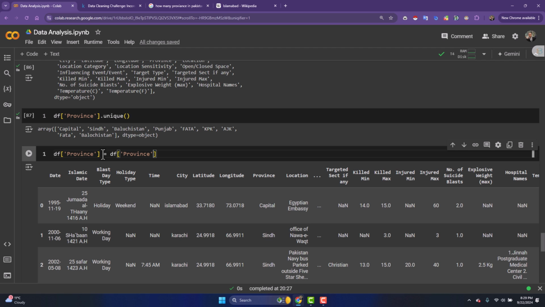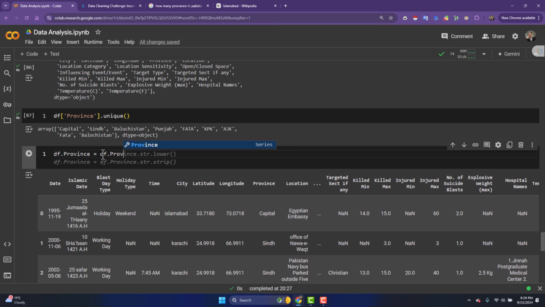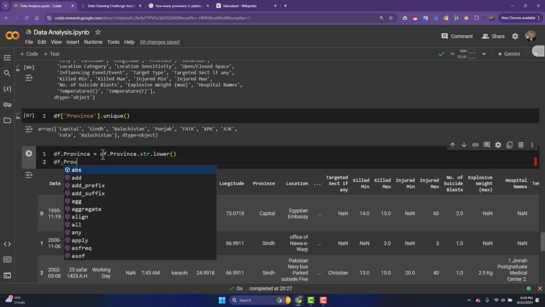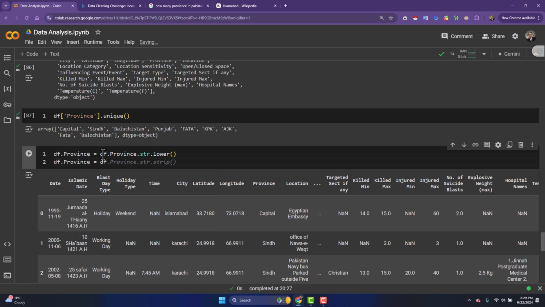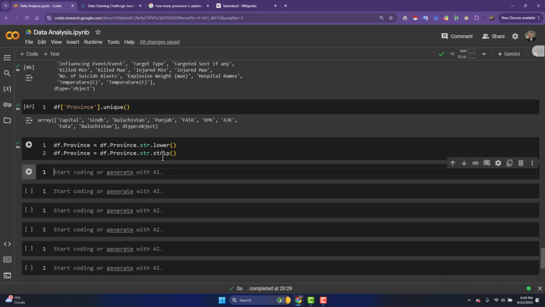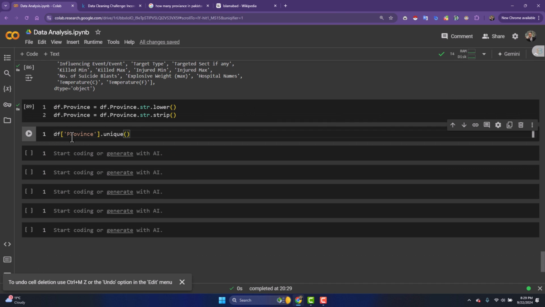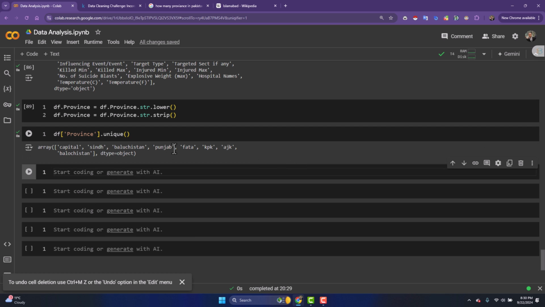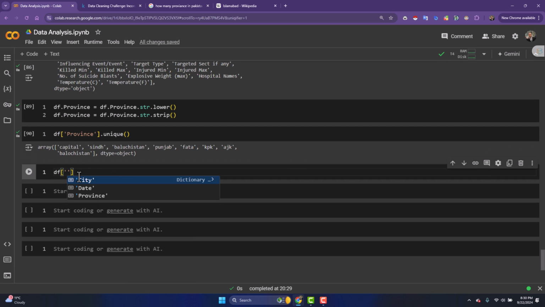Guys, if you really want to save time, you can also do it straight away. So df dot province equal to df dot province dot str dot lower, which will convert into lower case, and dot strip. So I'm gonna convert that into lower case and of course remove the white space from there. I'm just gonna paste over here and run this. Now you can see all converted into small letters.